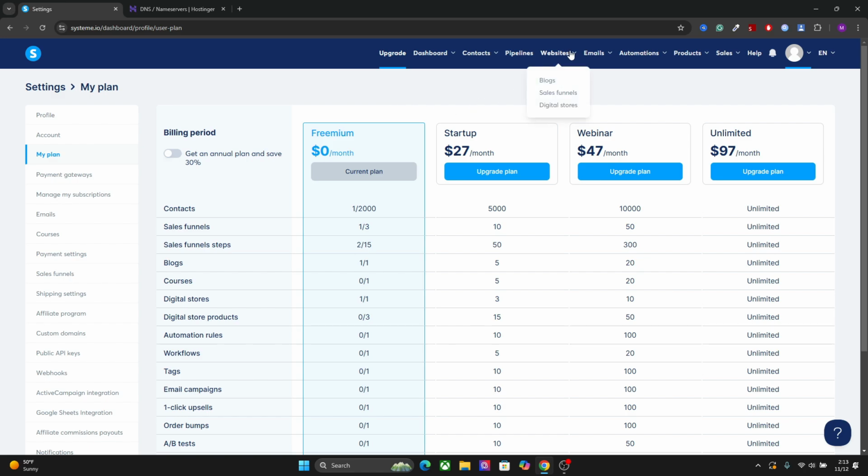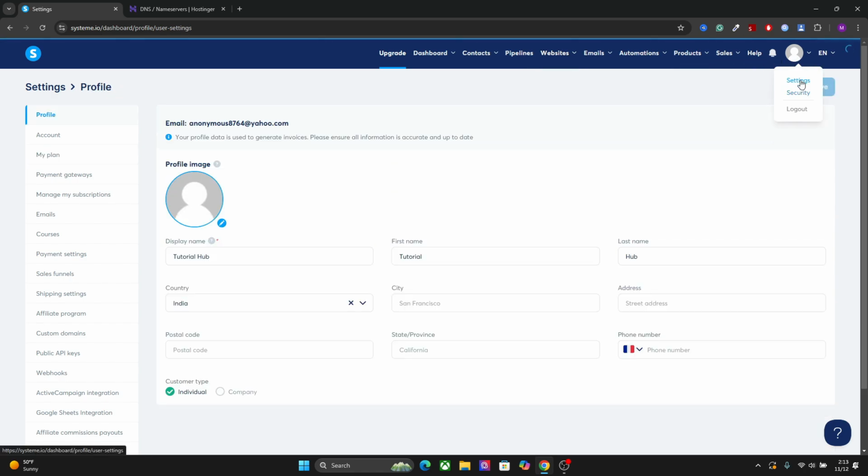But yeah, this is how you create a free website using system.io. It will take some time for the domain to connect, but it will happen eventually, and you will be able to add it in your website.